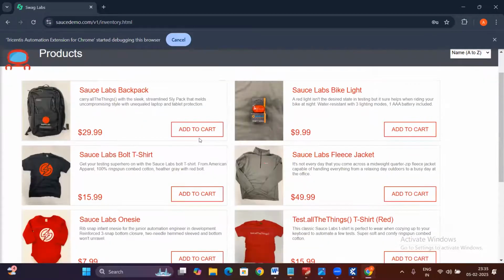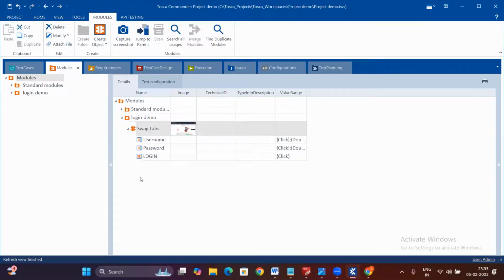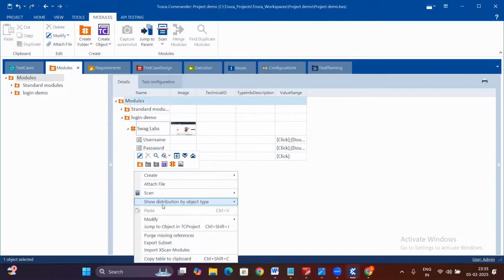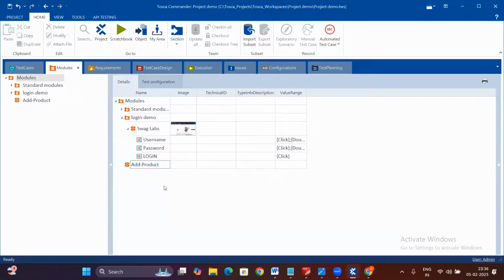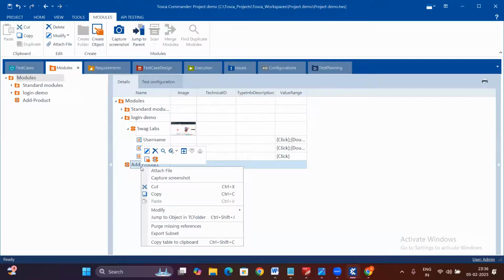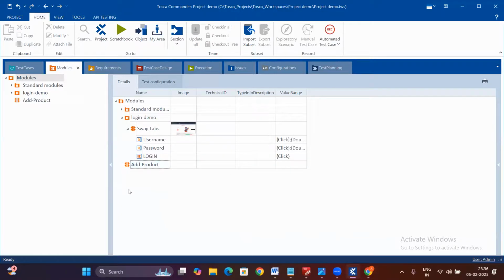So now start scanning. For that, one second, I need to create a folder. Create a folder here, this orange color, Add product. Once you create the folder, right click on that, click on scan, choose application. That will take us to the tabs which are already open. So this is the scan page. What I need to add here, I need to add this backpack, right? Click on this. Then click on the t-shirt object.